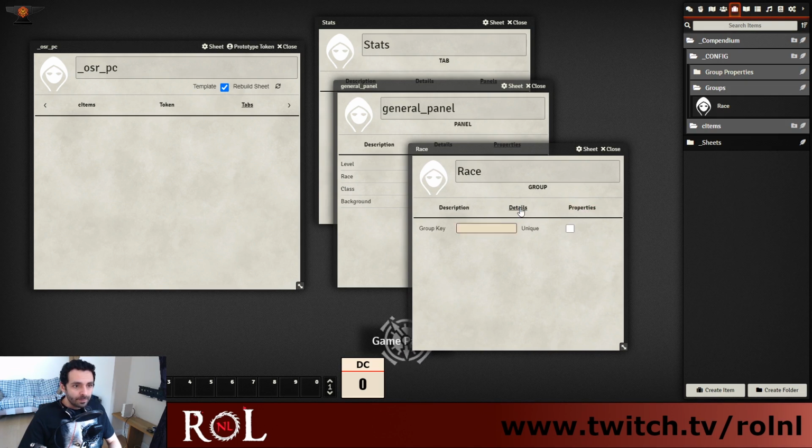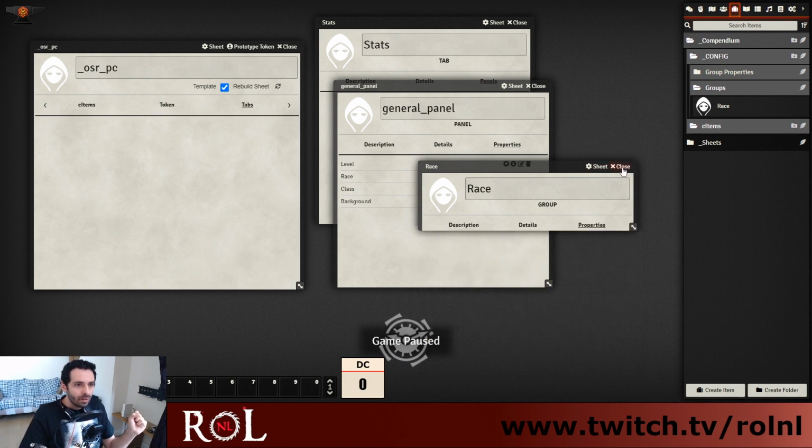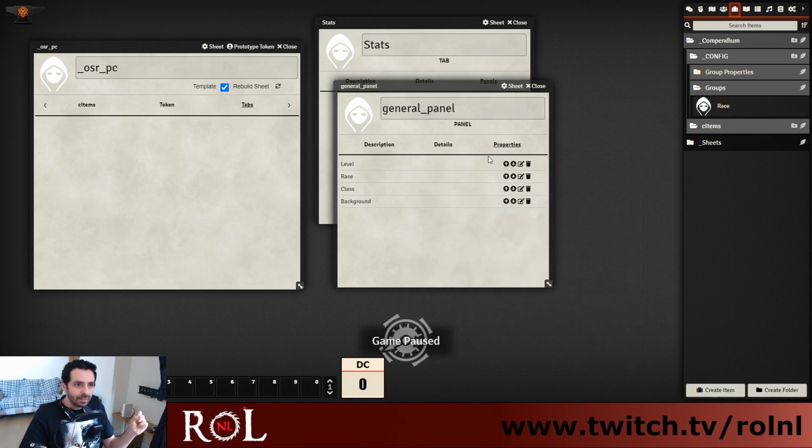This group is going to be unique, which means that a character sheet can only have one item of the group race, and the key is race group. Race can have specific properties, but for the sake of simplicity in this example, I'm not going to include any right now. Okay, so we have our race.